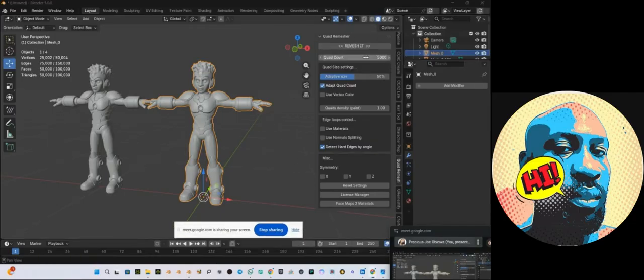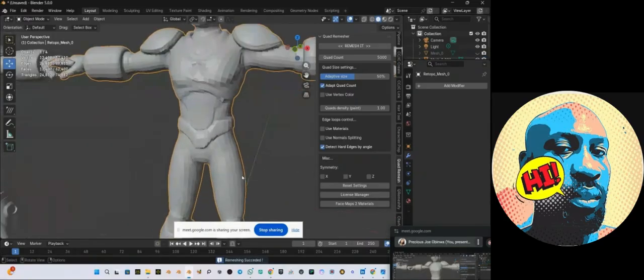When I click on Remesh it, under your Blender you will see remeshing in progress. It's very fast. It's already at 70%, at 75%. You can press Escape to abort if you don't want it, or you can let it just finish. It's very fast. Look at what it has done.